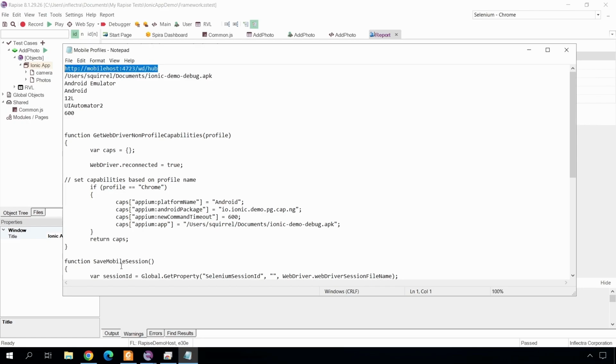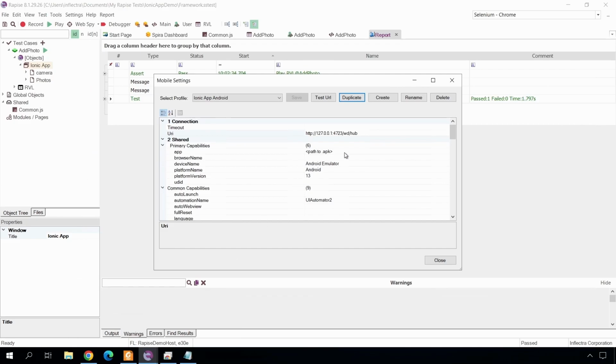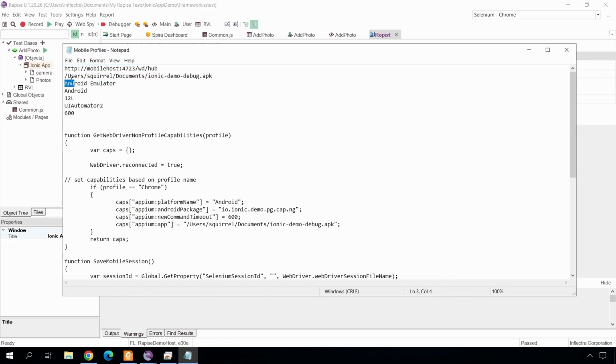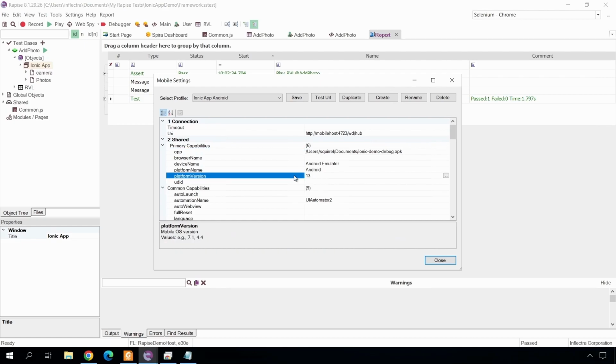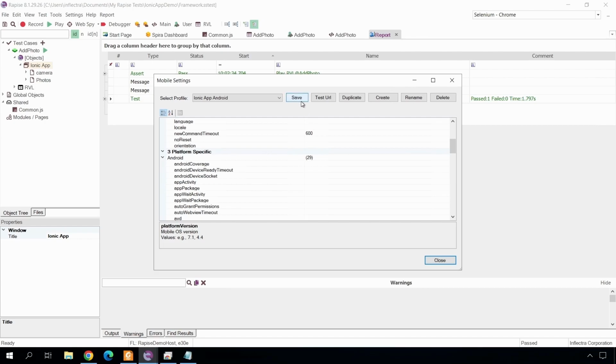First, we need to specify the URL for Appium. Okay, then path to the APK file. Okay, and it should be here. Those settings are okay. Android emulator, Android. My emulator is 12L, UI automator 2 and 600. I think we have it already. We can do test URL to make sure we can connect to Appium.